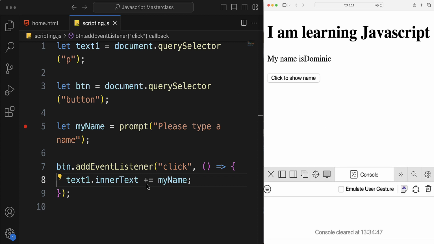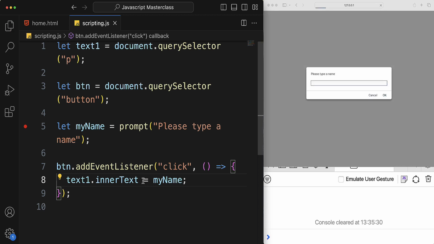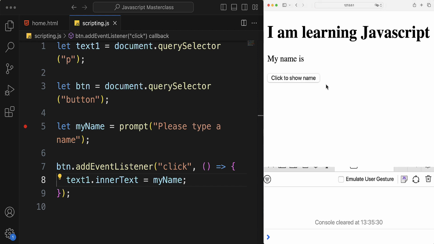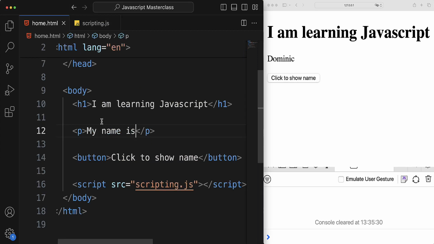In that last video, if I had come here to say text1.innerText equals my name, instead of adding the plus symbol here, and save this. Now let's see what we get instead. I'm going to type in a name, Dominic, and then I'm going to click on this button, and you can see only Dominic shows here. The text that we have here, which says my name is, disappears.